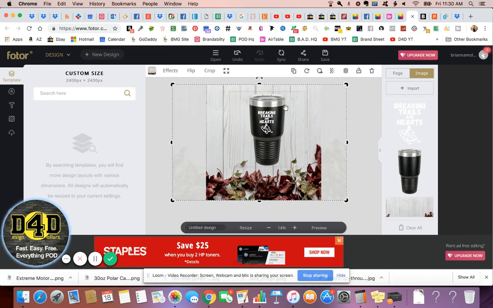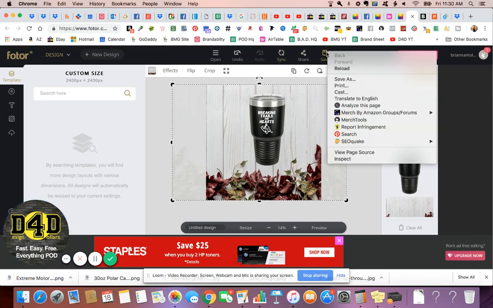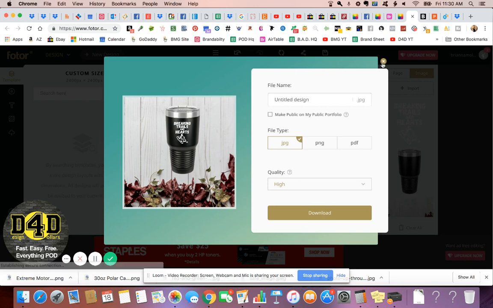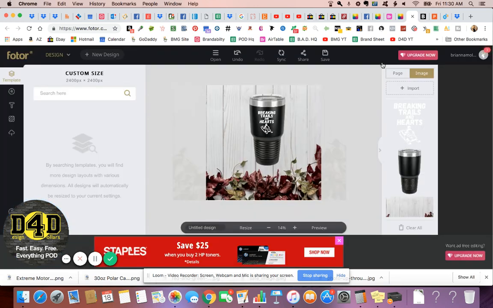Everything is just drag and drop, and you just resize by grabbing the corners. And then just hit save. And it will ask you to save it. So let me know if you guys have any questions. That is, I think, one of the easiest ways to knock out a bunch of your own mockups.